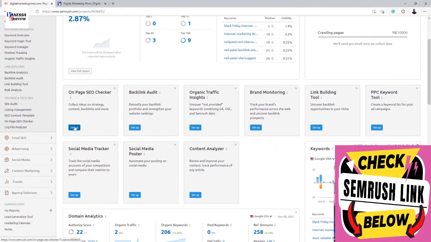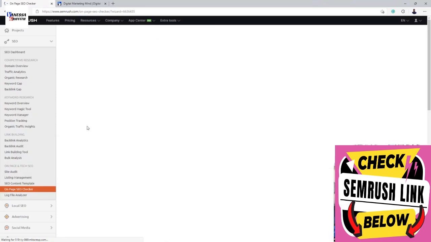And now I'm going to look into on-page SEO checker. Basically, on-page SEO checker is for the root domain. It will do an on-page SEO analysis and will show all the metrics or factors affecting the on-page SEO score and how you can improve it.